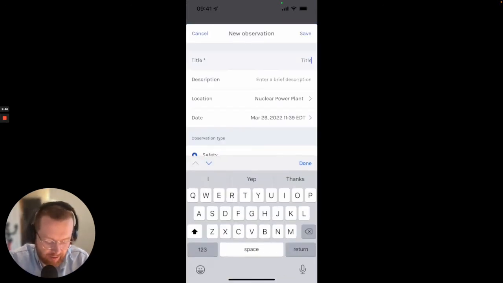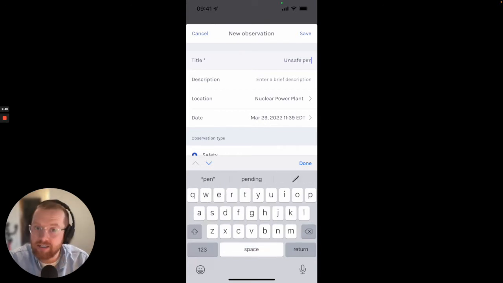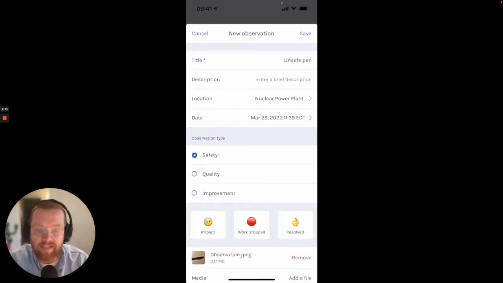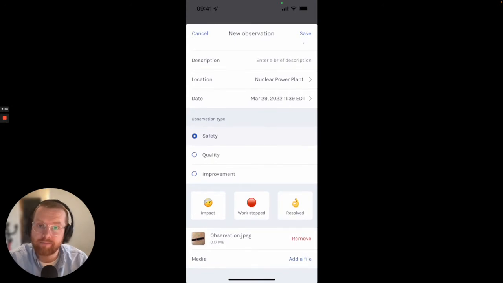I can explain what it is I'm reporting. I can add an additional description if that is required. I can choose my location. It's going to default to my regular work location, and it's going to already choose today's date as the basic info. You can see here for type, it's already chosen safety. If this is a quality concern or an improvement concern, I can share those as well, but let's leave this as safety. If I called an all stop on the work, I can indicate that.